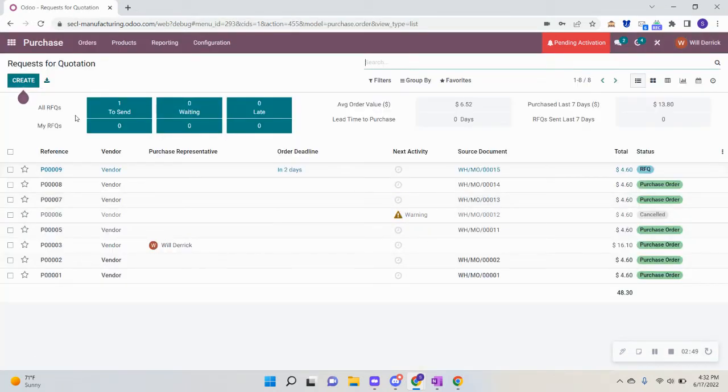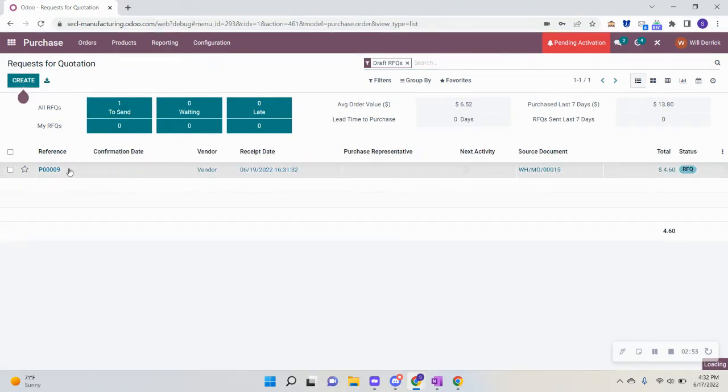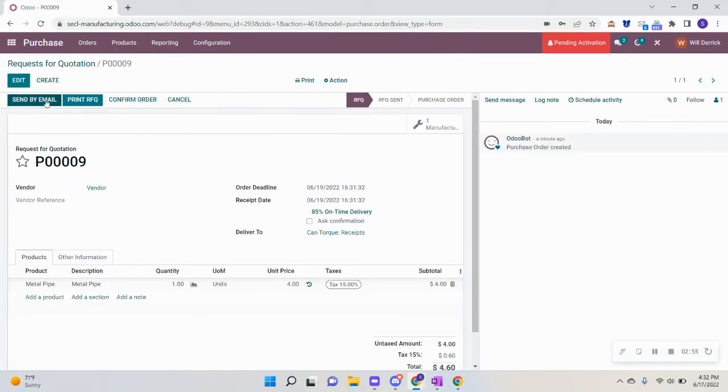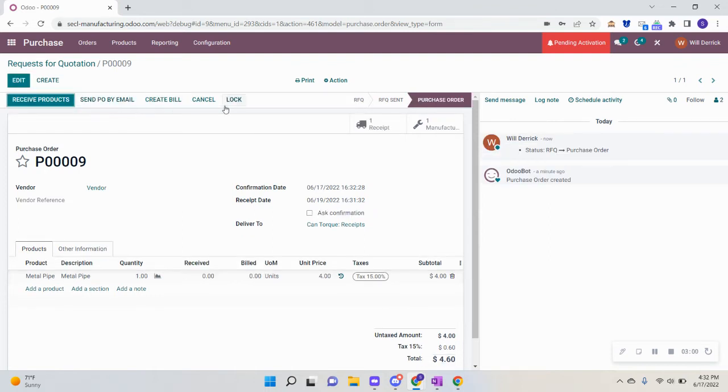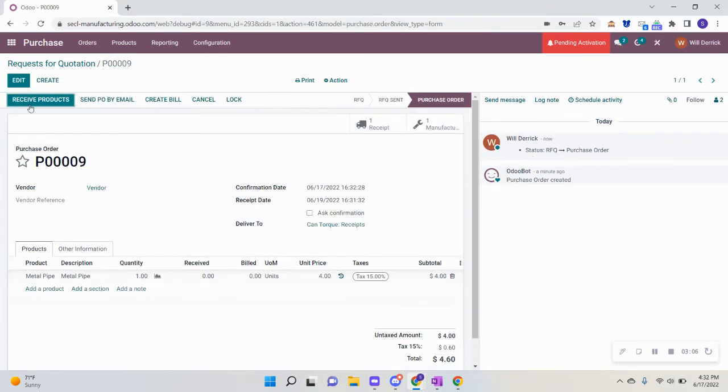From here, like I mentioned, we have the draft RFQ that's ready to be sent to our vendor. We can open this right up, send it by email again if we wanted to, but again, for the sake of this demo, I'm just going to confirm this order. We see how this is linked to that manufacturing order again, right? We go back to the purchase app, receive our products from here.